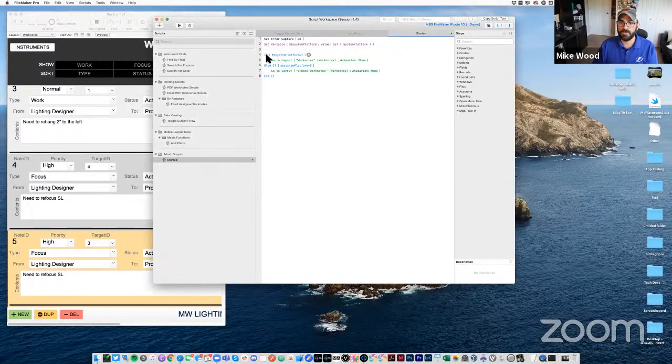Now, the cool thing about this is you can nest other things into these if statements. So we could say something like, go to layout work notes and set zoom level to 100%. You could resize your window. You could do all kinds of stuff like that based on what your system platform is. So again, this is our startup. So I'm going to save that.